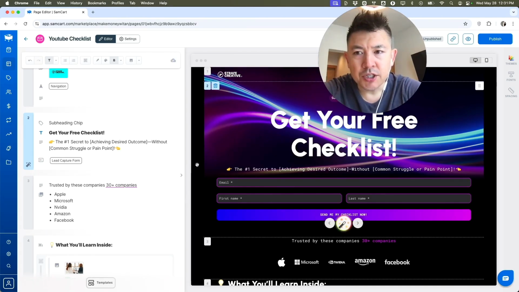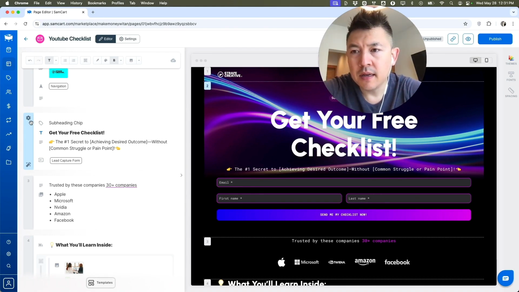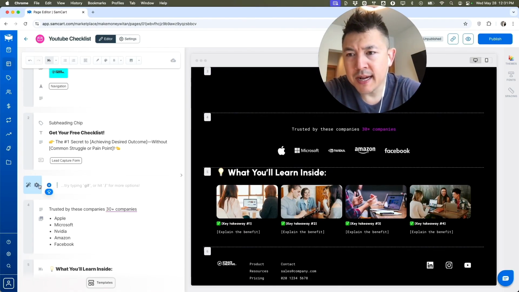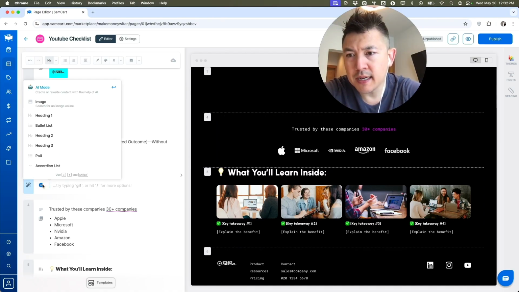Now, if you want to add a new section here, all you're going to do is, on this left blue bar, just hover over it and you'll see another gear icon, a different gear icon. Just click on there and we can go ahead and add a new section. Okay, so we added a new section in here, and then we're going to hover over it and click on this blue plus icon and add some content.